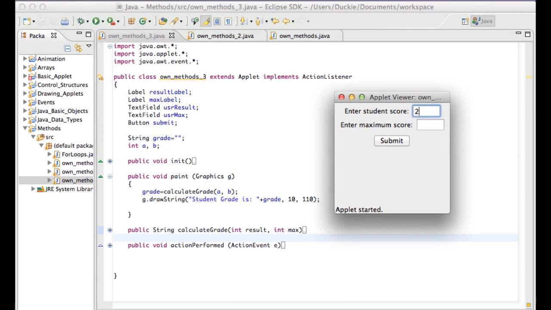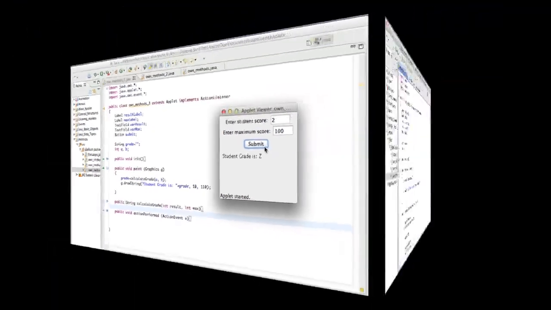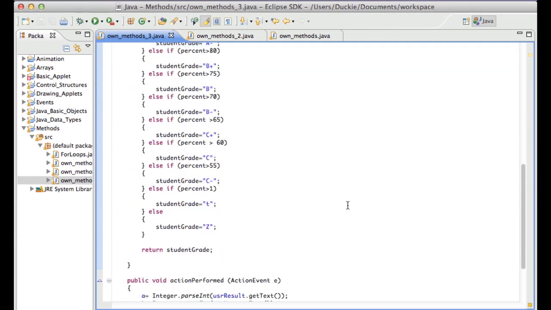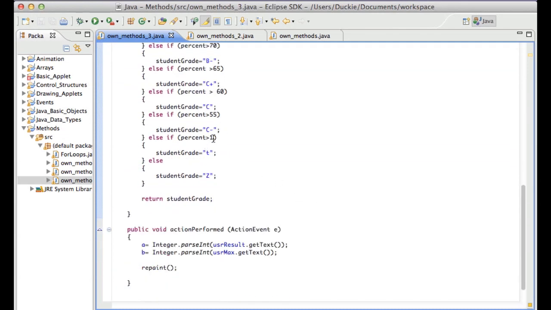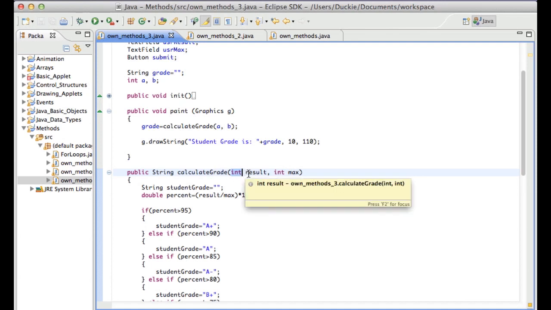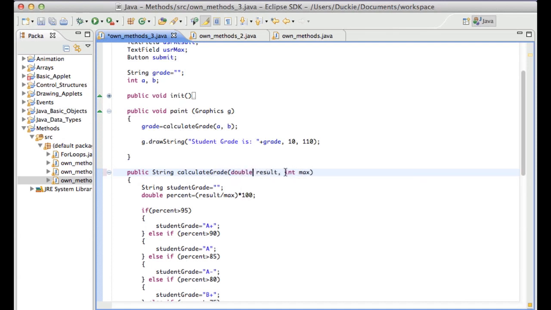Okay, so if a student got 2 out of 100, they should get a Z. Now, 2 out of 100 is actually, in my calculations, bigger than 1%. So there's something going wrong here. And I realized I made a bit of a rookie mistake, and an experienced person's mistake, in calculate grade: to calculate this, we must actually use doubles to start with, because otherwise our calculation will end up as zero all the time.